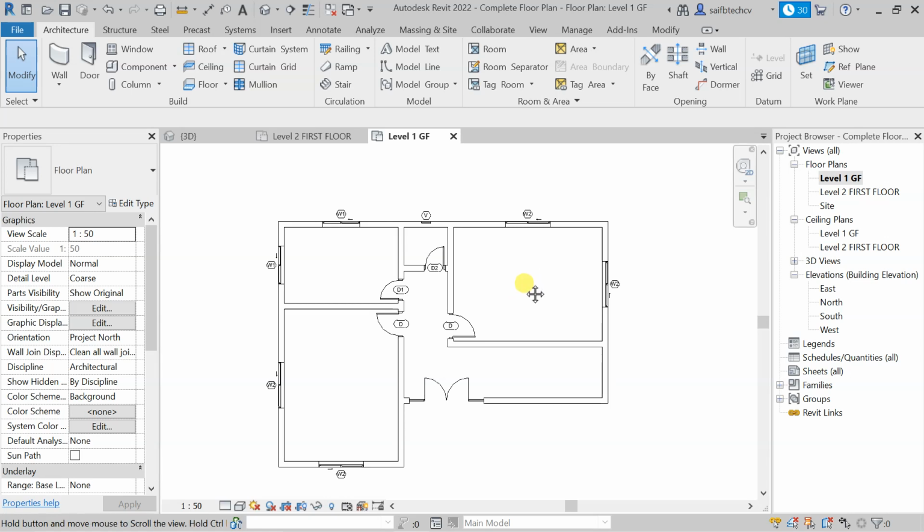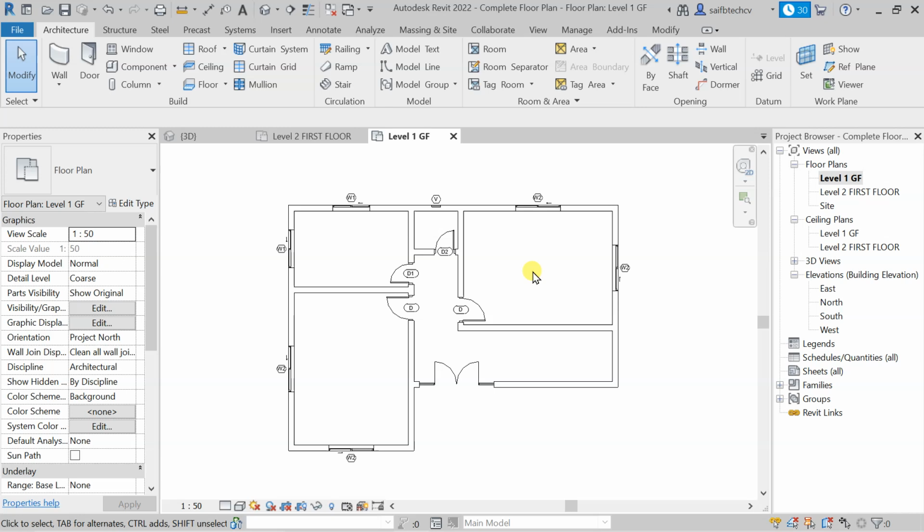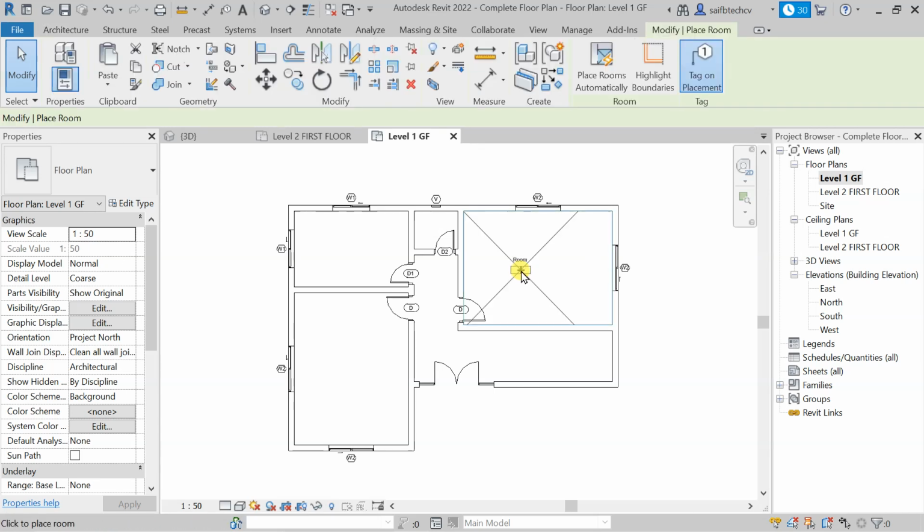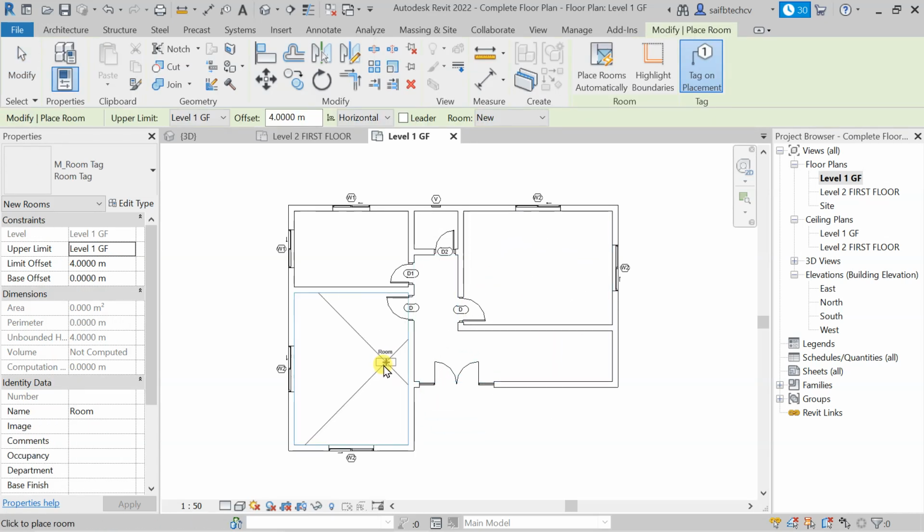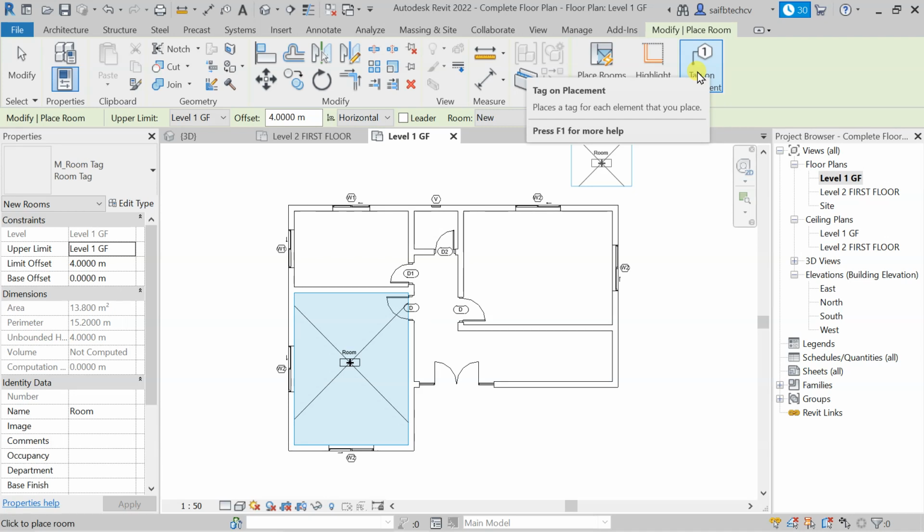So let me show you how you can do this. I will just simply type RM from my keyboard, and then you will get a box like this. It will only cover the room, as you can see here that this one is only capturing the enclosed area. So what you can do is just do a single click in this region, just like this one, and you can see the Tag on Placement is on. Make sure that this one is on so that you can have the names and the numbers as well.